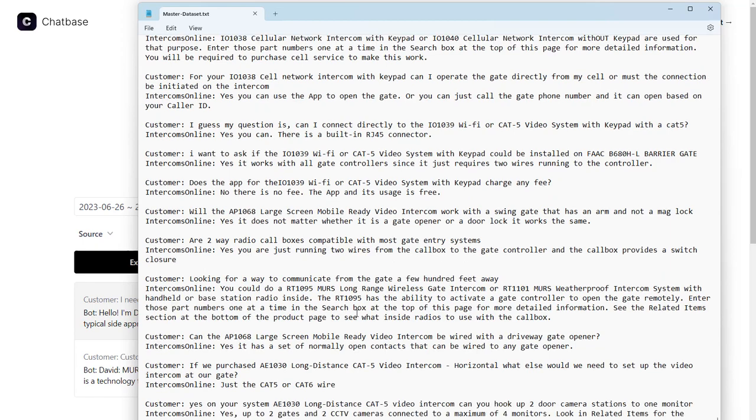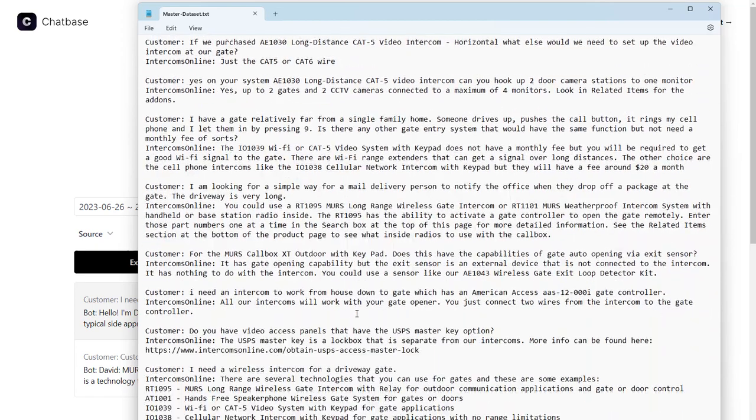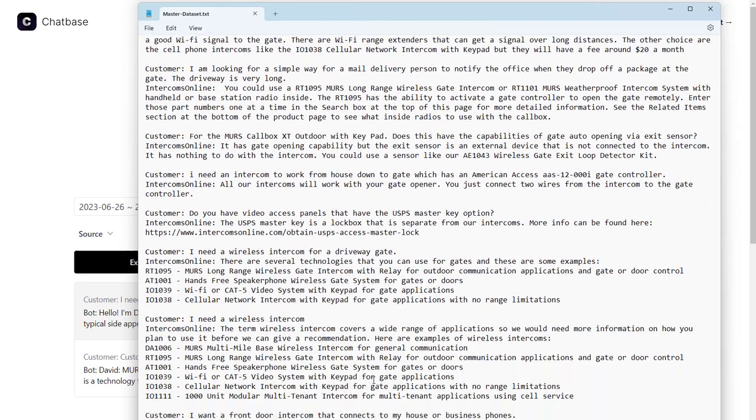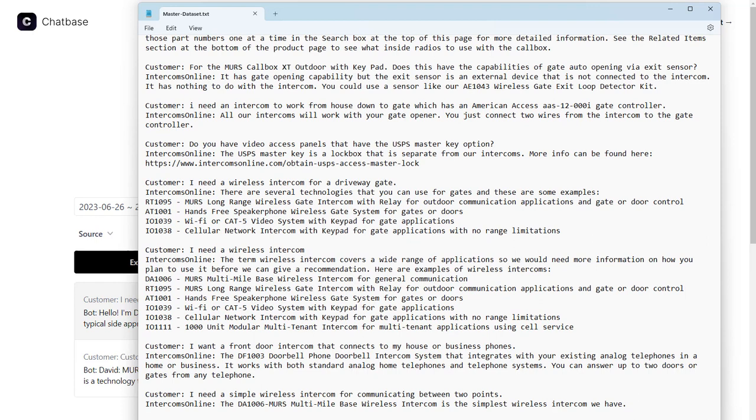So I would recommend not just giving it a whole bunch of data, but giving it really good data, because garbage in, garbage out, as they say.